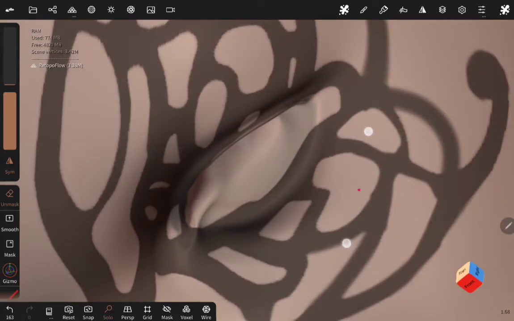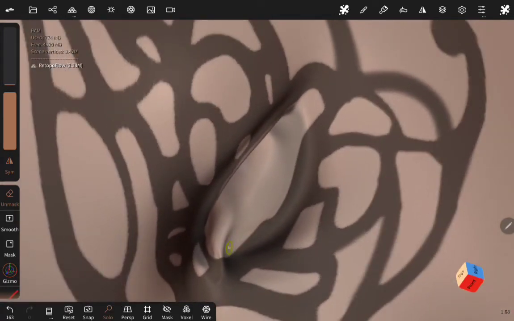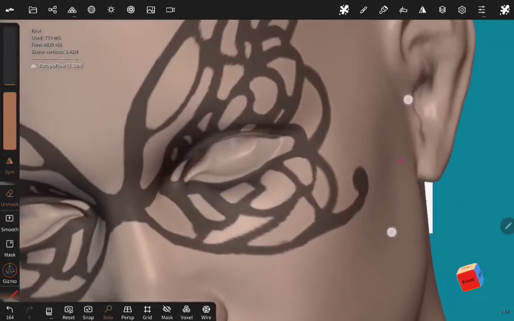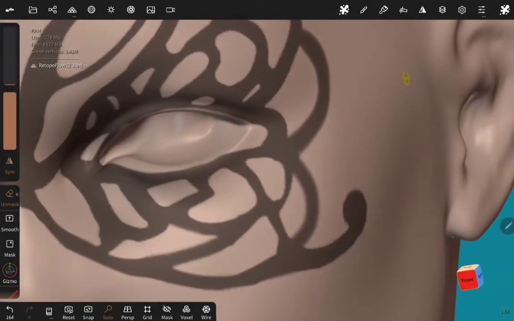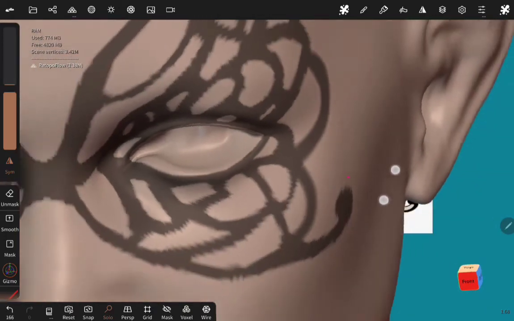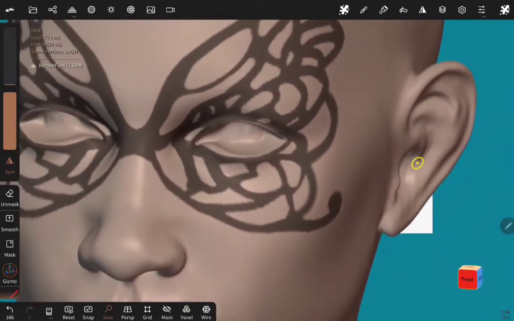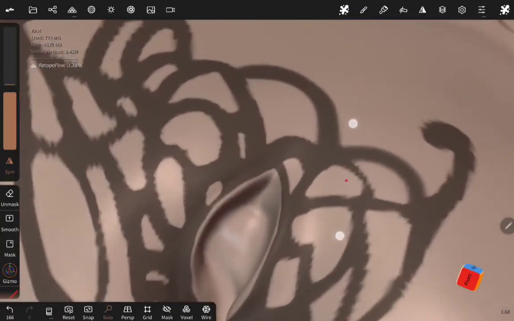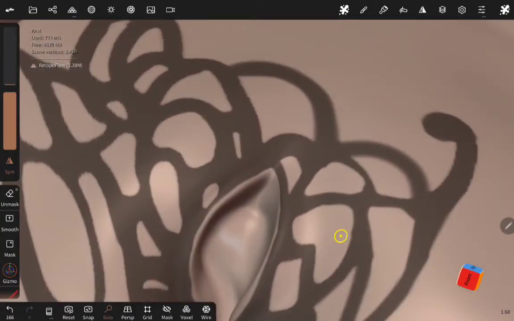And then just around the bottom. All right. Now, I think we need a line here. Yeah.